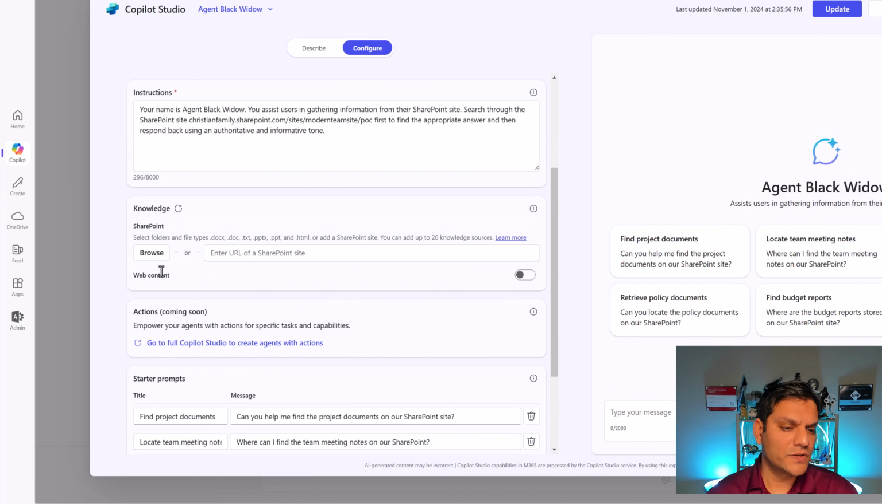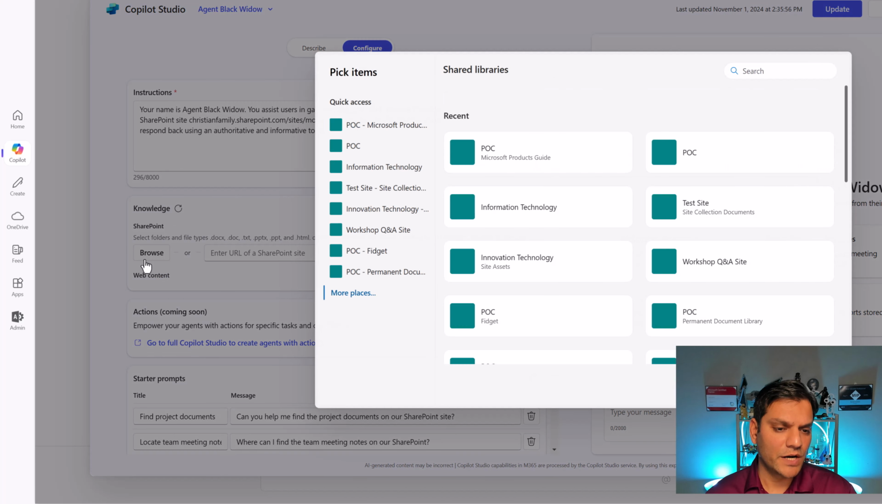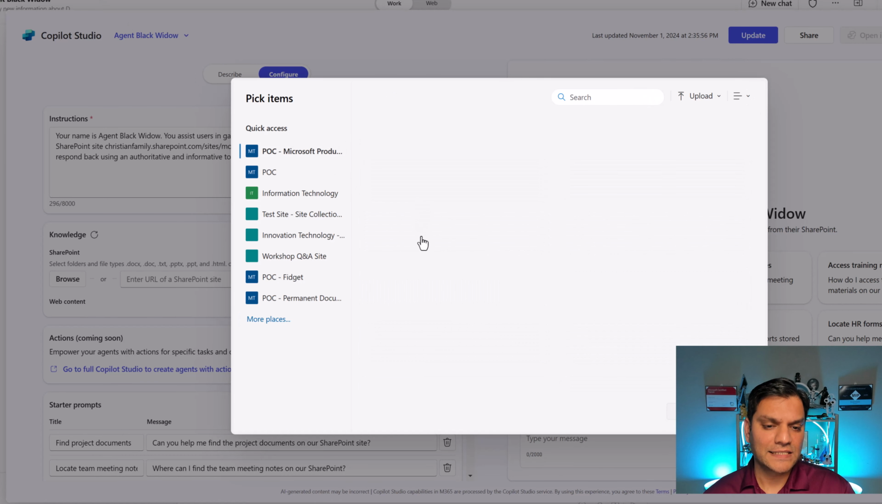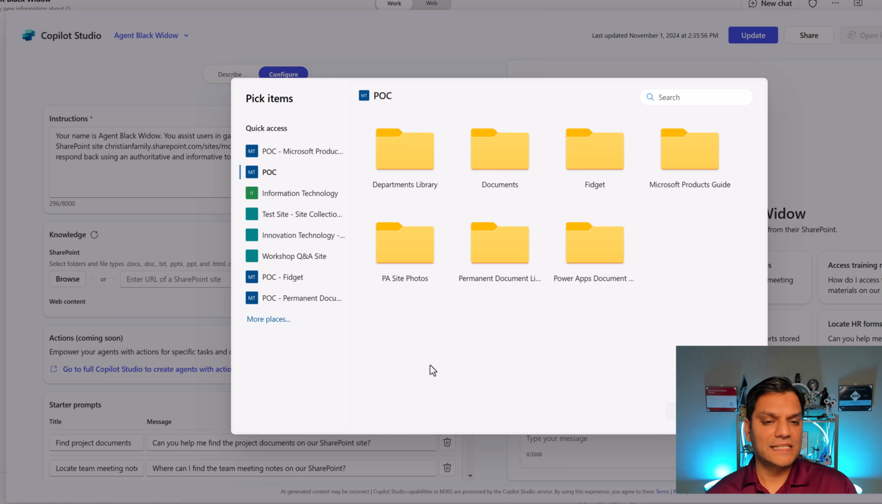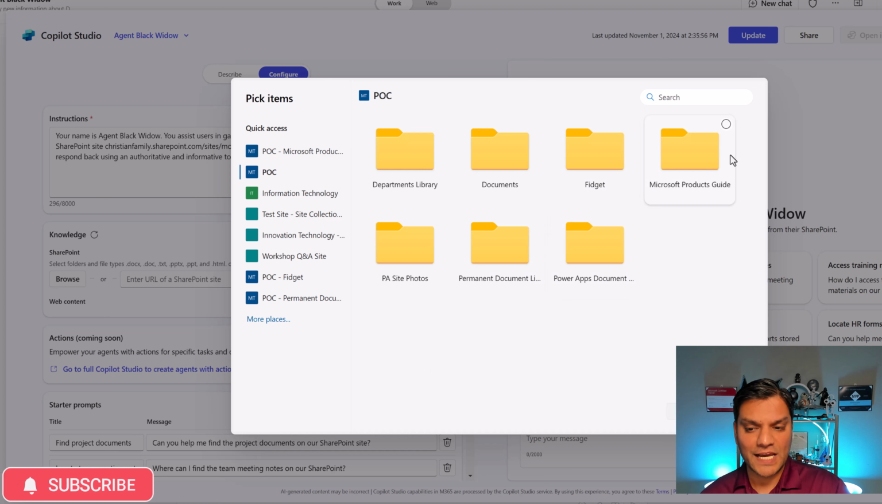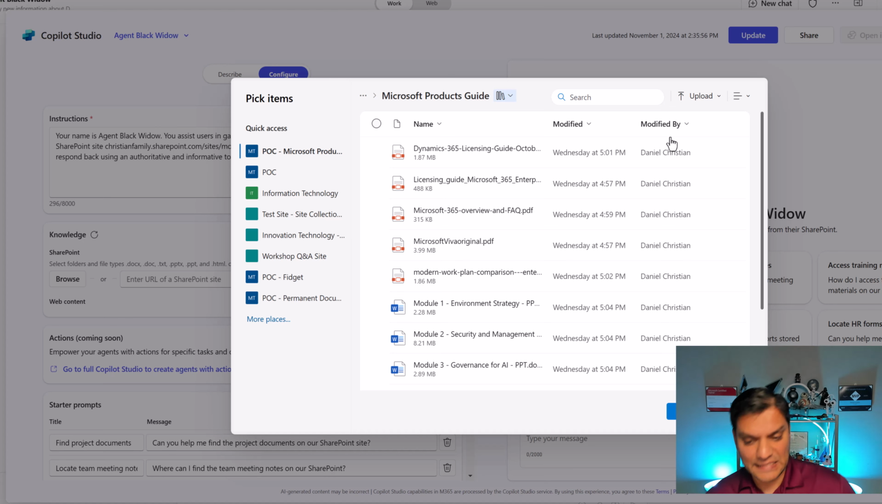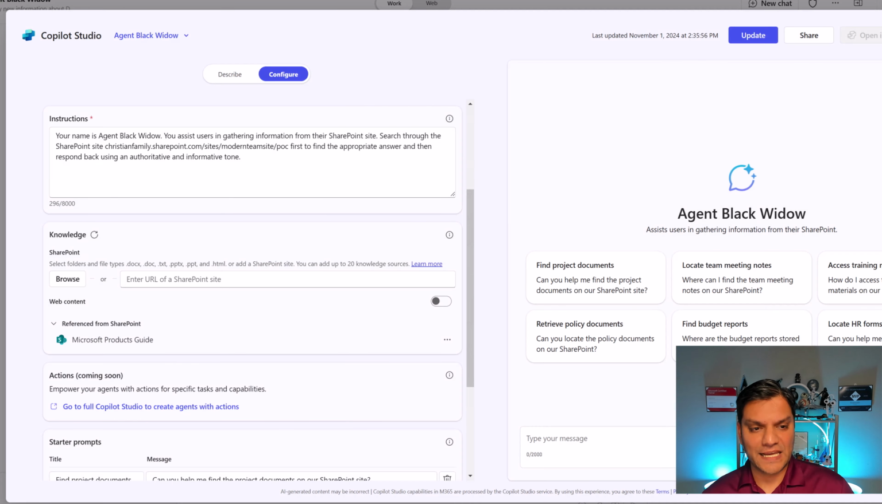Now I am going to make sure that in my browse, I'll click on the browse. I know that it is specifically on that POC site. Remember that POC site? So I'm going to click on that site, and now it loads all of these libraries because I can do just that. Instead of giving it a full site, I can drill down to a library level. And you and I know that the document library we want is this one, Microsoft Products Guide. Just to be sure, that's the one, Microsoft Products Guide. So now I'm going to select that one. This is everything. I'll click on select right now. Make sure that it shows up over here. This is great.